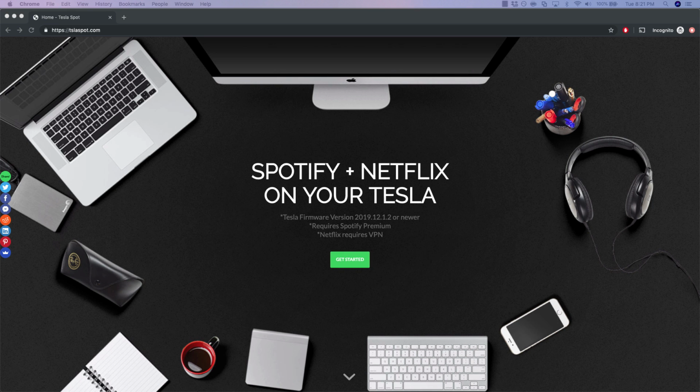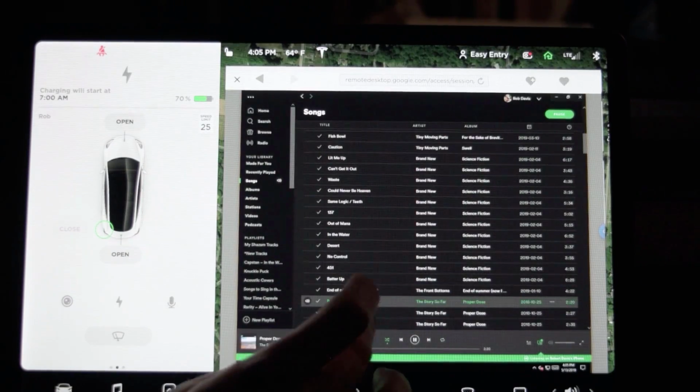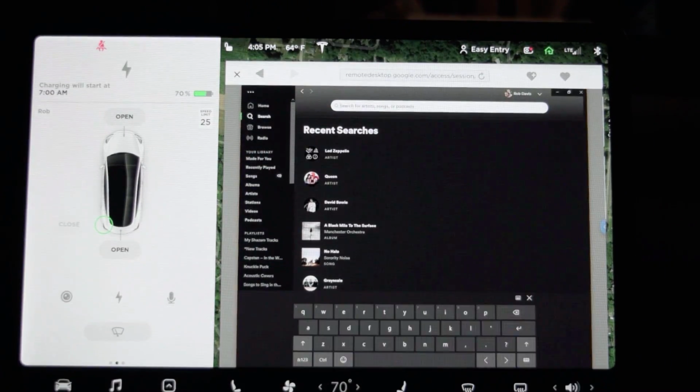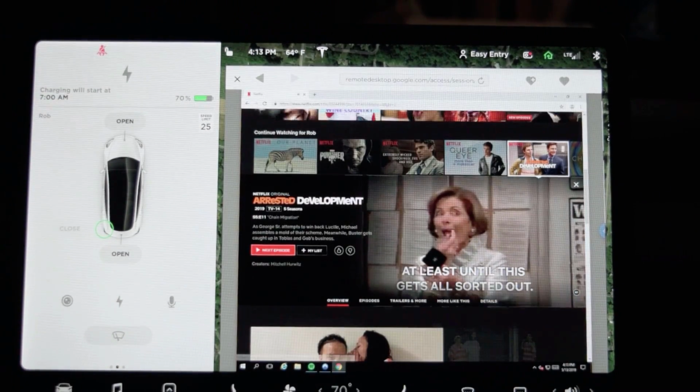Rob here, and I'm here to tell you about the most beautiful thing that has come out with the latest update, 2019 12.1.2, and that is the ability to remote desktop to a server from your Tesla browser. And this is going to allow us to essentially put a computer in our Tesla. So whether you want to stream Spotify and interact with the actual desktop GUI on your Tesla tablet, or binge watch Netflix while you're supercharging, this guide in 30 minutes or less will allow you to do both of those things.